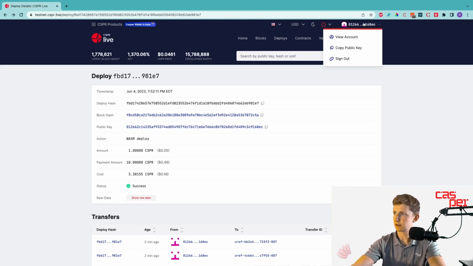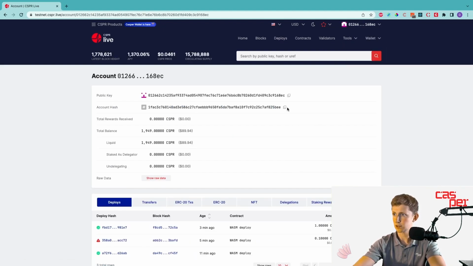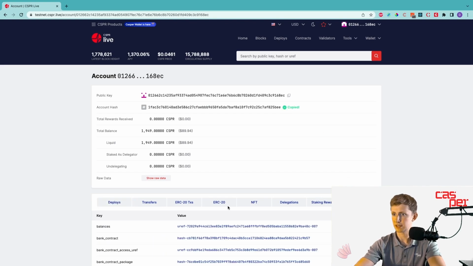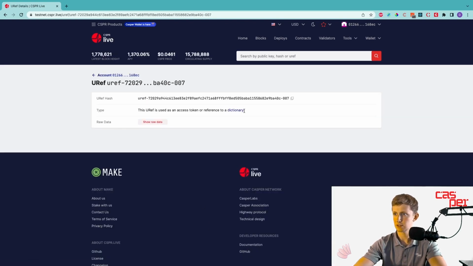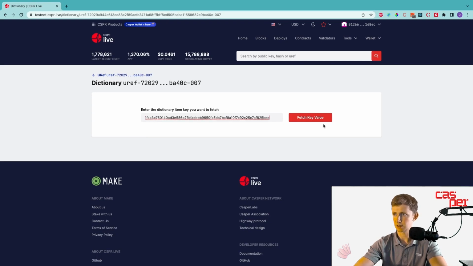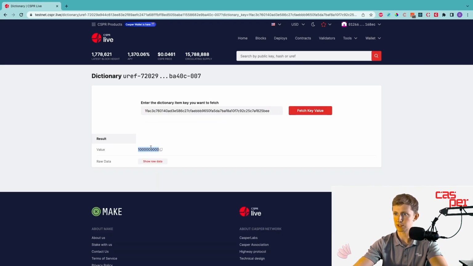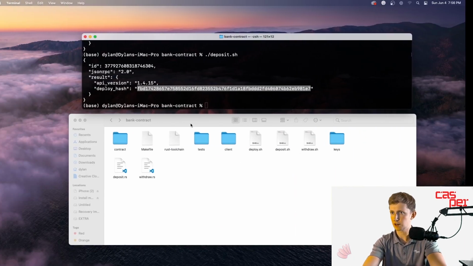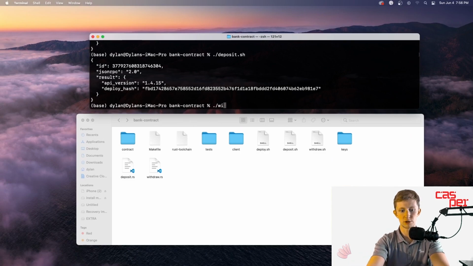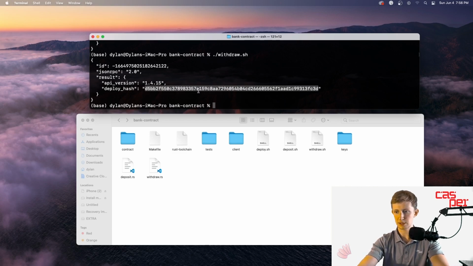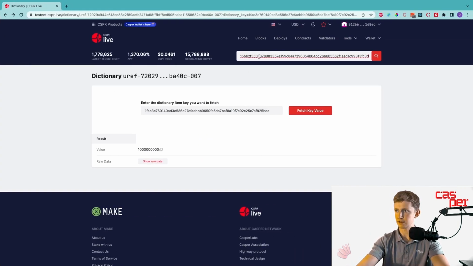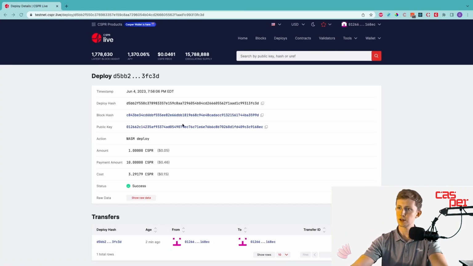We can check our account's balance by going to View Account, copying our account hash, going to Named Keys, Balances, Dictionary, and paste. You can see we get 1 CSPR or 1 billion motes. Now our withdraw.sh is already set up to withdraw 1 CSPR, so head back to your terminal and run withdraw.sh. Copy the deploy hash, go to CSPR.live, and paste it in. Our withdrawal has now succeeded.